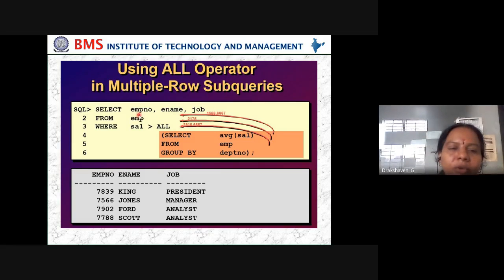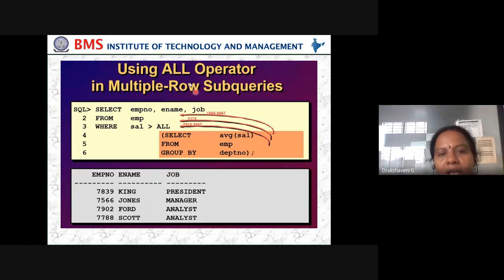From the employee table, where we are giving some condition. What condition are we giving? The salary should be greater than all of these. So again, in all, what we are giving is average salary from employee group by department number. That is how we use the all operator in multiple row subqueries. Here we get employee number, employee name, and job.